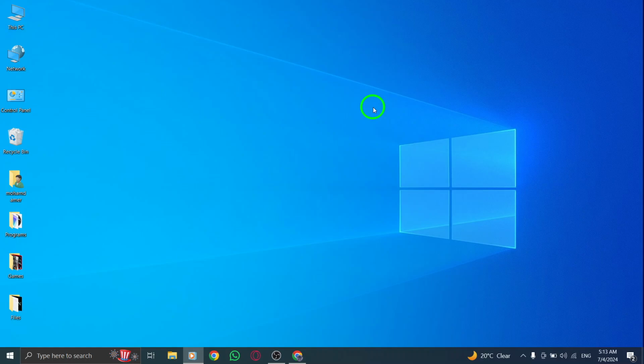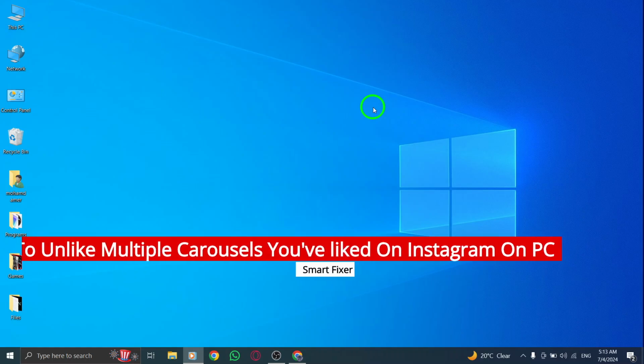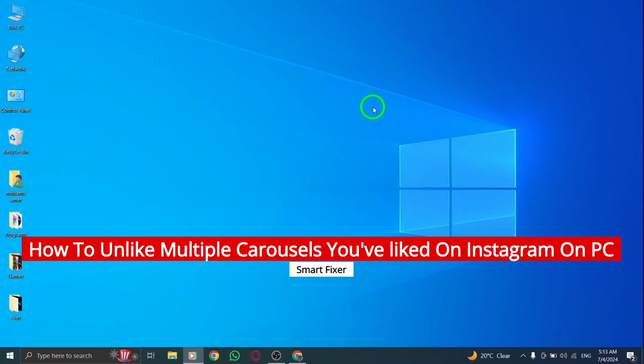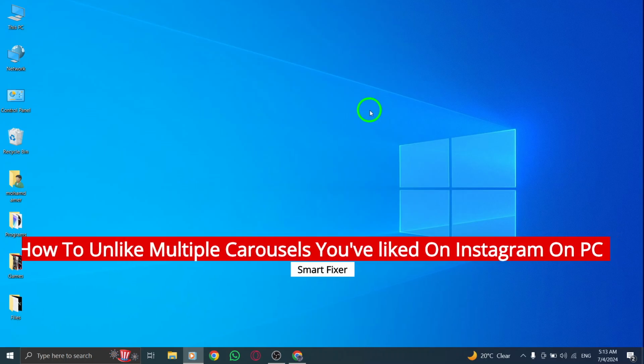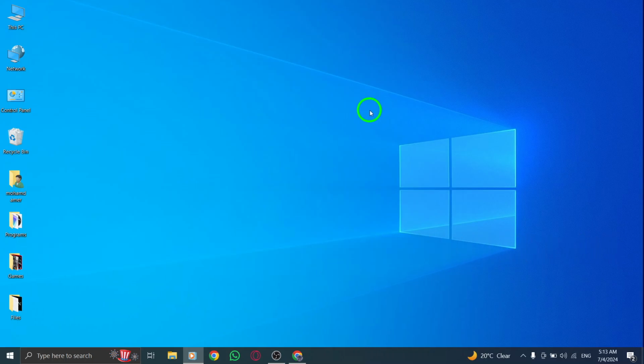Are you tired of seeing all those carousels that you've liked on Instagram cluttering up your feed? Well, I've got some good news for you. You can now unlike multiple carousels all at once on your PC with the new update. Let's walk through the steps together.